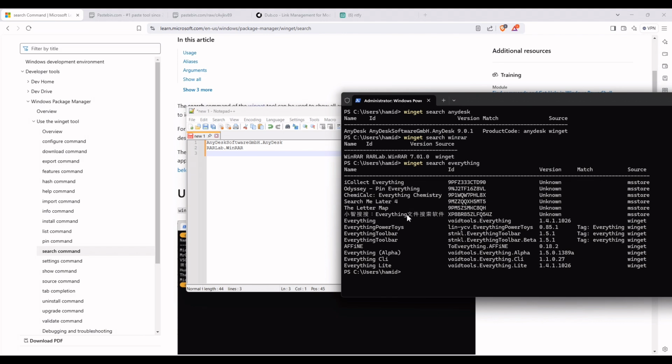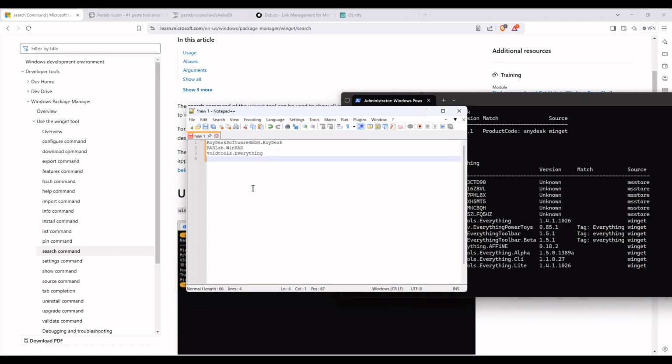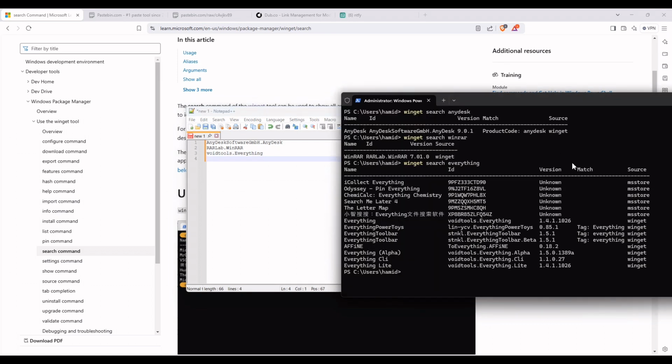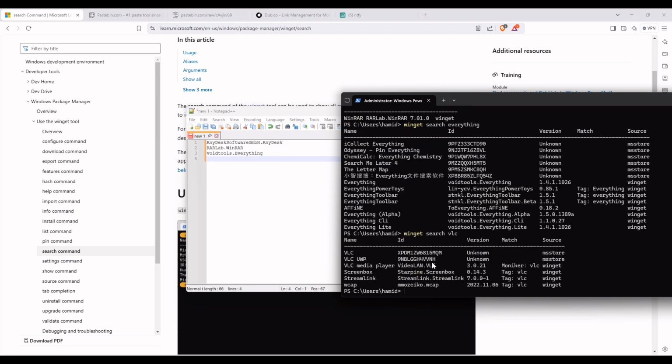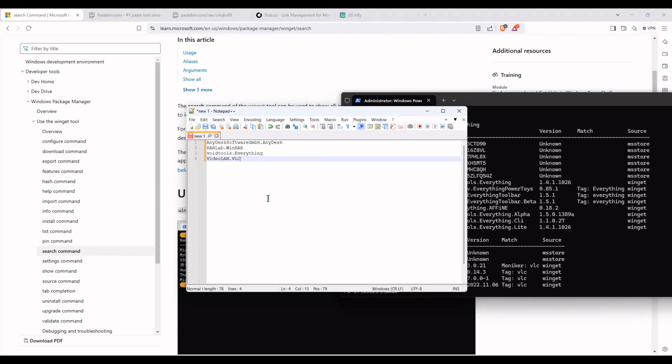Here you can see a lot of applications are showing under the name Everything. I'm most interested in this one, voidtools Everything, so I'll just copy this and paste it over here. And the last is VLC. I'll search for winget search VLC. All right, so here we have VideoLAN.VLC. I'll copy and paste this.